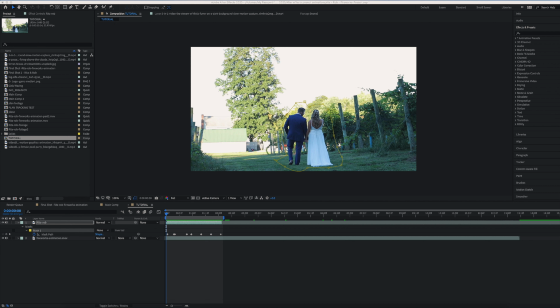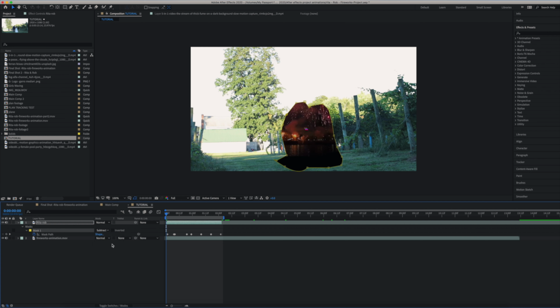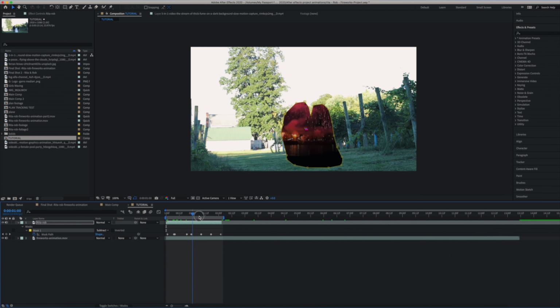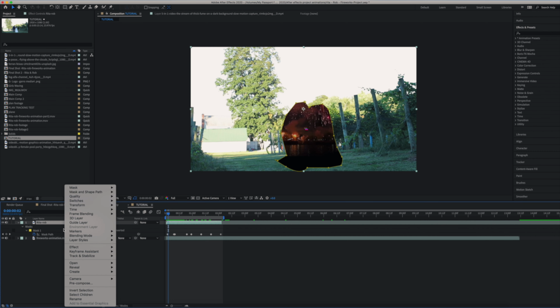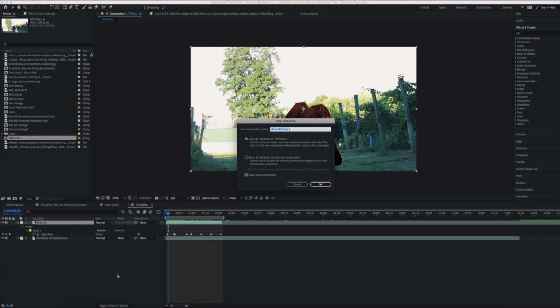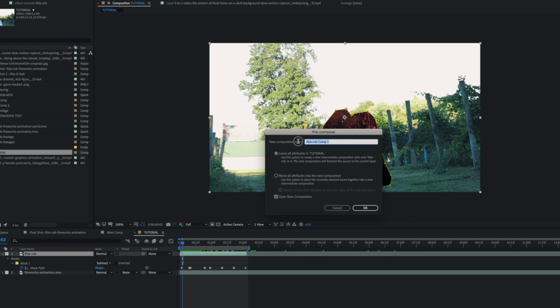So now that we have our mask in place and we keyframed it, we're going to go back to the mask. Let's change it back to subtract so we remove the subject out of it and we can start our tracking. This way they won't get in the way of the track. Once we're done with that, we're going to click on our footage, right click and click pre-compose, then name our project and move all attributes to new composition.